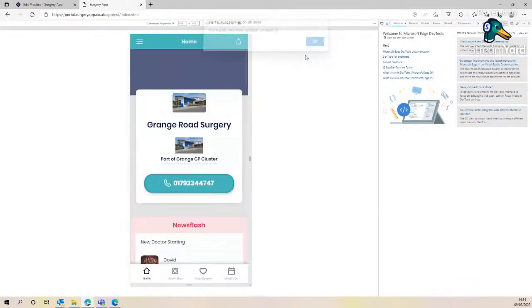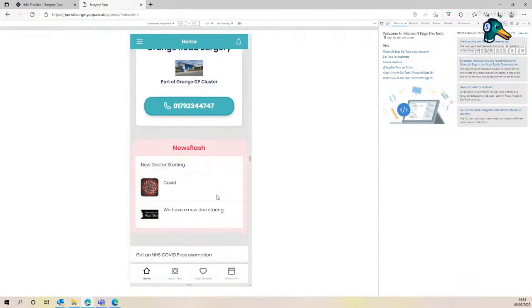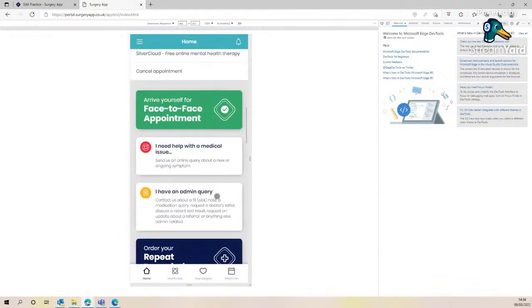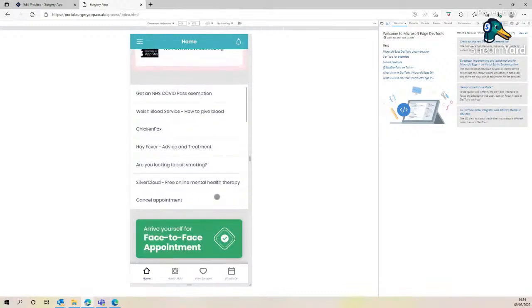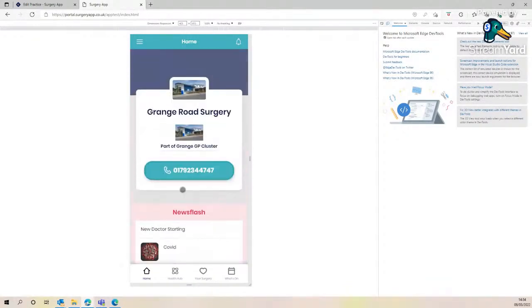So we've built the app on a scrolling basis to mirror what patients use on Facebook or social media or Instagram, for example. The first page they come to is the app's homepage. There are 4 tabs along the bottom, which are Home, Health Hub, Your Surgery, and What's On. We'll concentrate first on the homepage. So it'll give the Your Surgery details.